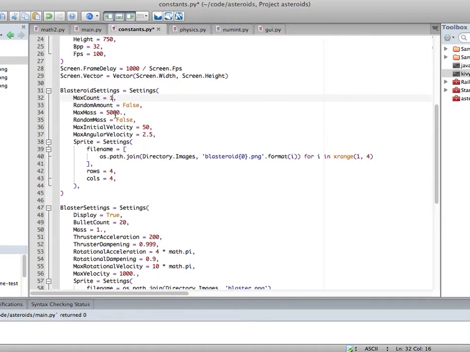We also have an initial velocity and a maximum angular velocity. This basically just says that the Blasteroid cannot go any faster than 50, and it can't rotate any faster than 2.5 meters per second.